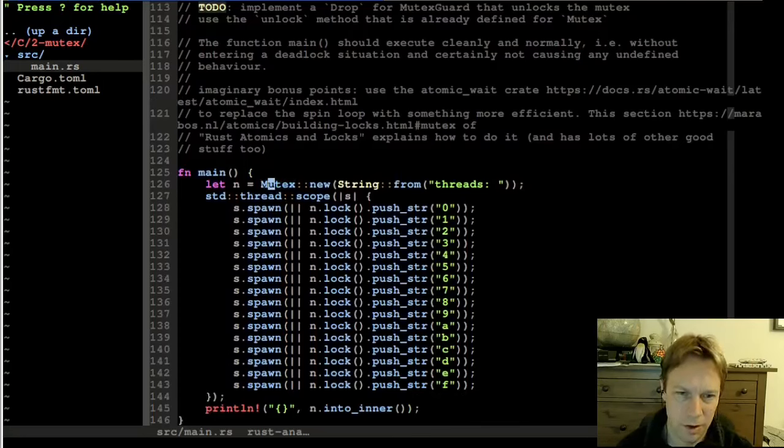main method does. It creates a mutex wrapping a string containing the word threads. Then it creates a load of threads, and each one tries to lock the mutex and then add some numbers and letters to that string, and prints them. What should happen at the end is that we print out threads, colon, and then a load of things, not necessarily in this order, and none of them crash because two of them acquired the lock at the same time.